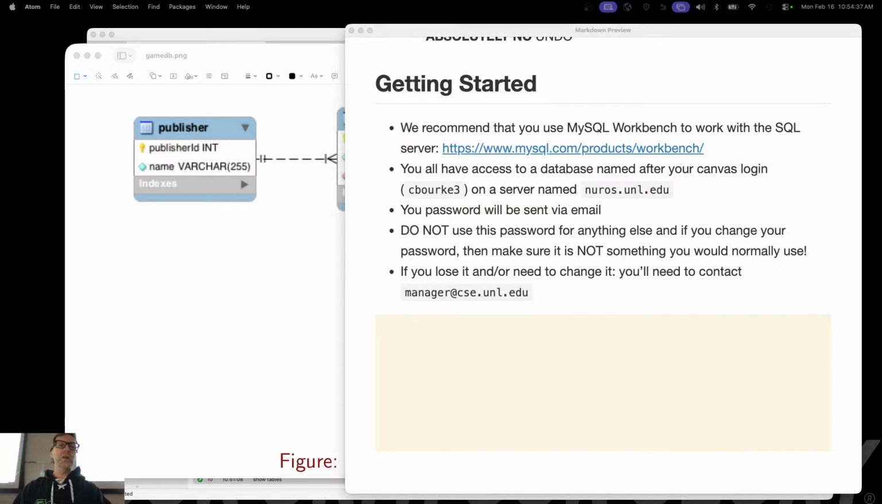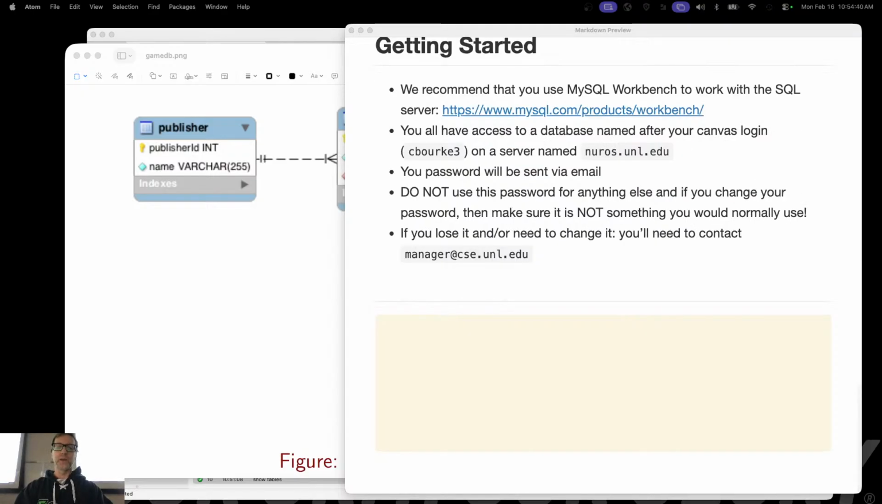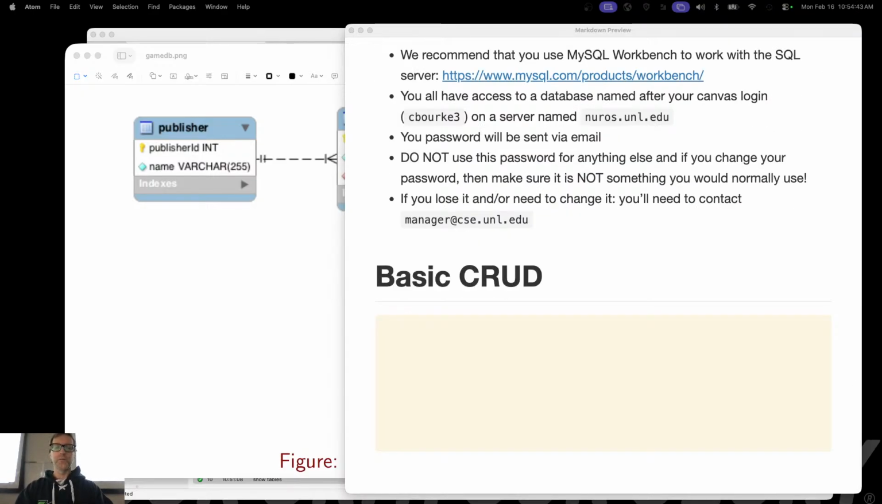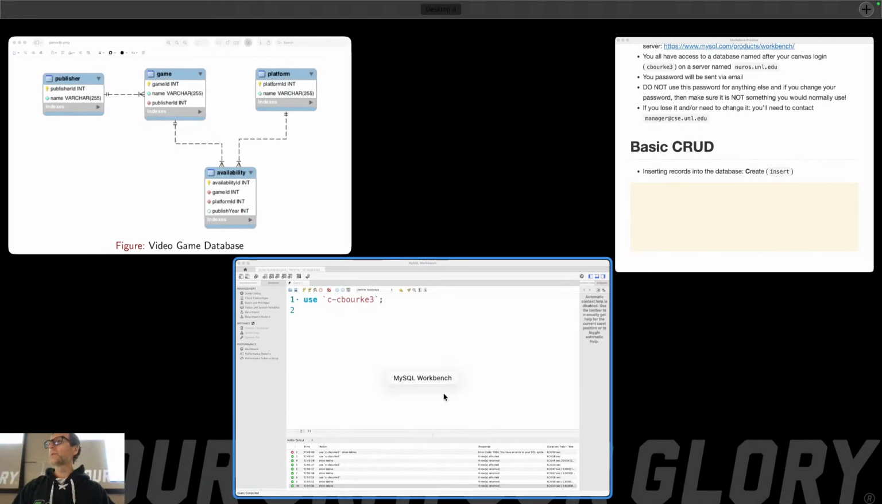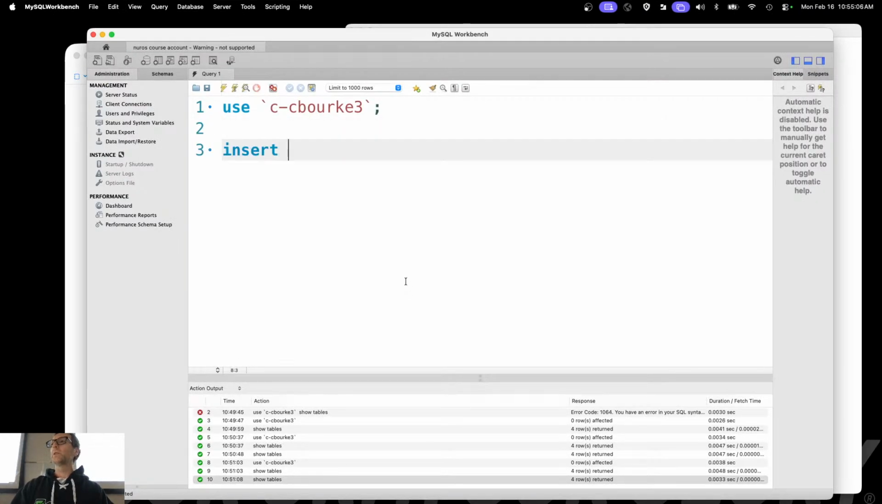Now we're going to review basic CRUD. So inserting records into the database. In other words, we're going to create. We're going to insert records. Let me come over here and let me insert a new game. Insert into game. So insert into, those are the keywords. They're being highlighted in blue here. That's why you use an IDE that's going to have syntax highlighting, just like Eclipse does.